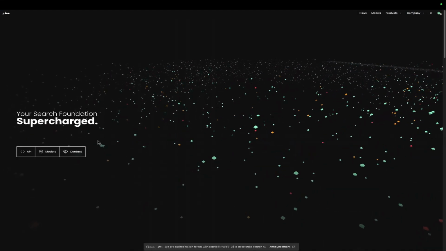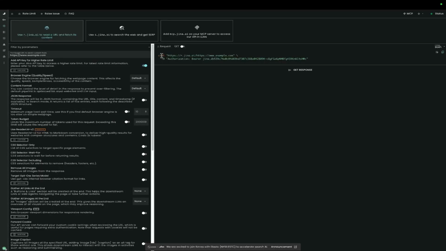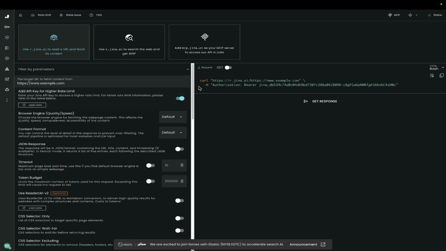However, I actually use Jina. The reason I use Jina for basically everything is because of this right here. It's literally two lines of code, and it's so much easier to train your Claude Code or whatever to use two lines of code, rather than something a little bit more complicated.